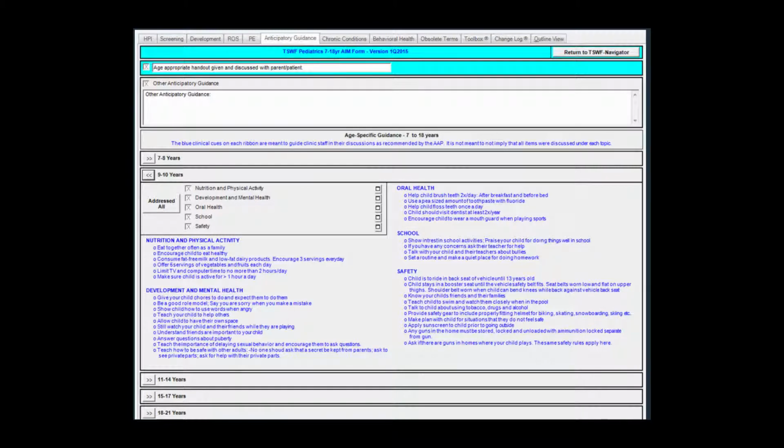Each of the age-specific forms has the American Academy of Pediatrics suggested topics for age-appropriate anticipatory guidance that you can use when discussing these topics with your well-child checks. I've expanded the one for children ages 9 to 10 just to give you an example of what it looks like. And if your clinic uses age-specific handouts to give to the patient, there's a simple checkbox at the top you can use to document that in the record as well.